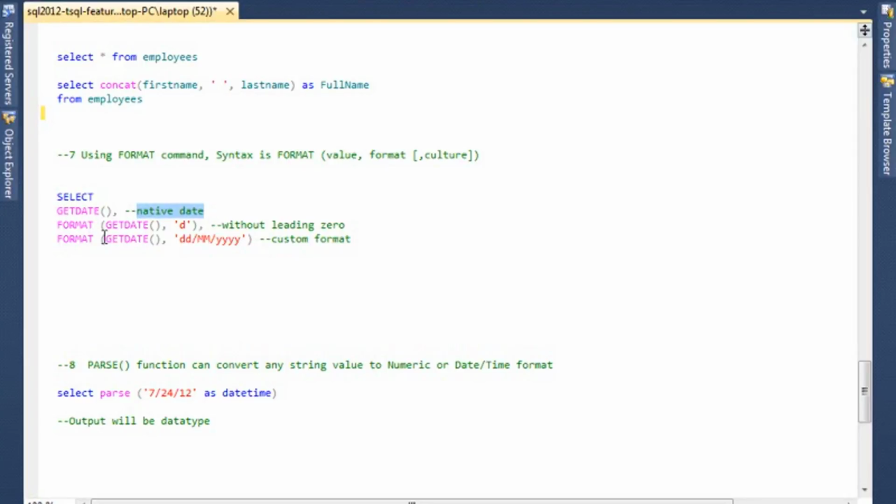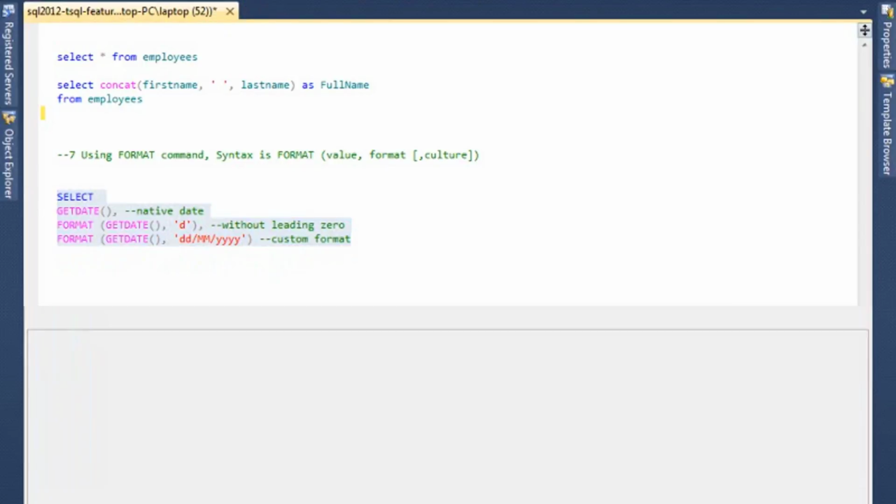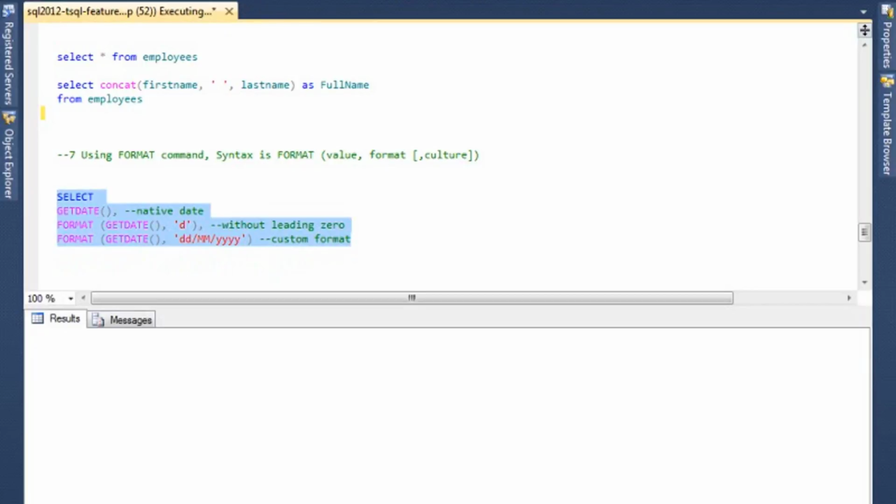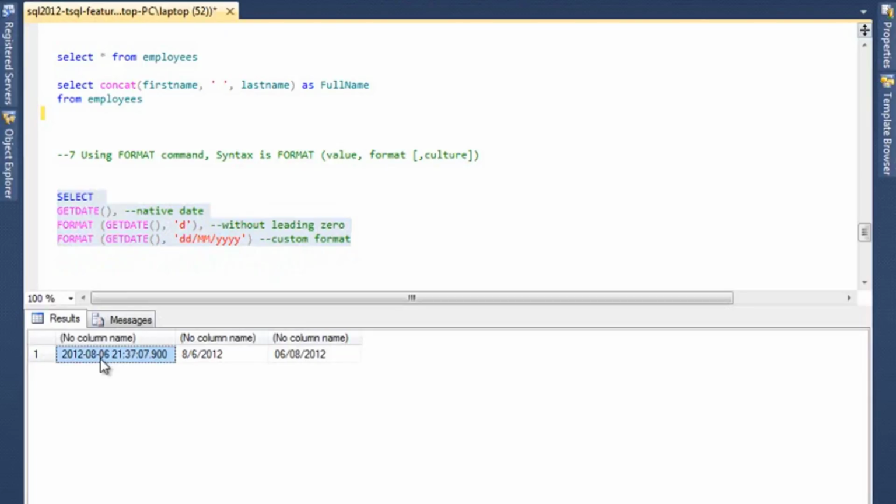Okay, then I'm using the FORMAT function. I'm using GETDATE, but I would like to format in this manner. And then finally I'm using sort of like a European format where we go day first, month, and then year. Today is August 6th, so we should be able to look at these three different formats. So let me go ahead and execute this. So notice this is your regular GETDATE. Okay, this is what we would use here in the USA. Okay, and this is what we would use across the pond.